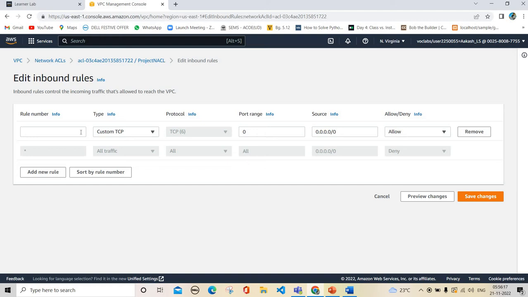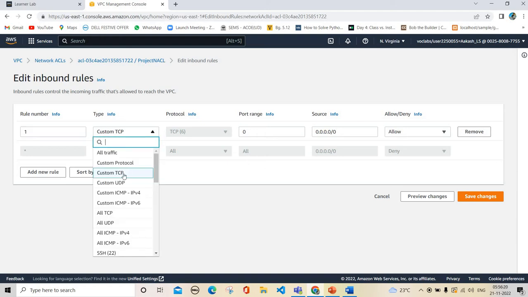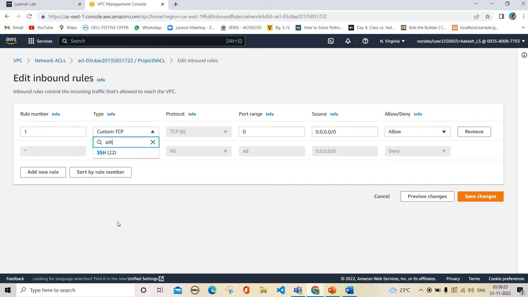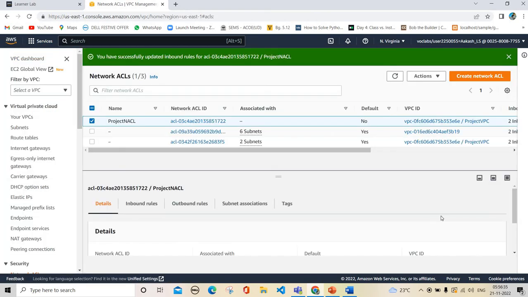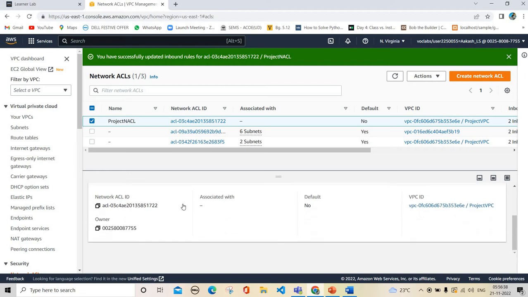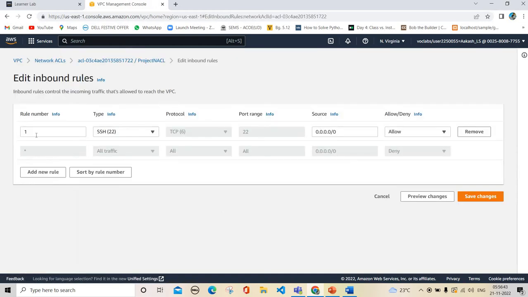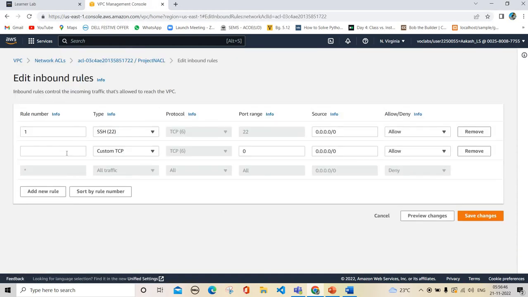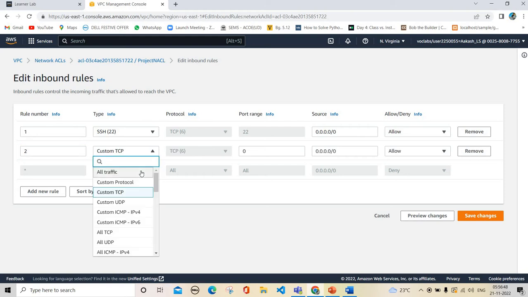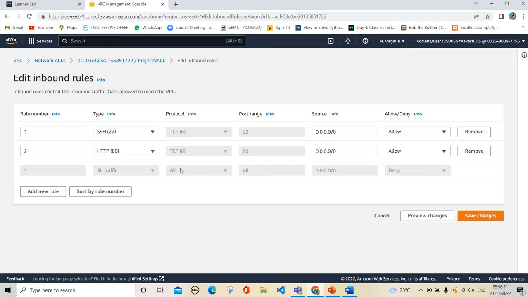So we'll go to this and edit the inbound rules. We'll add a new rule, rule number 1, for SSH, port number 22, and we are allowing that, right? So we save the changes. Again, we also want the same to be done for HTTP, which runs on port 80. So we can add another rule, rule number 2, for HTTP, and we are allowing that as well.